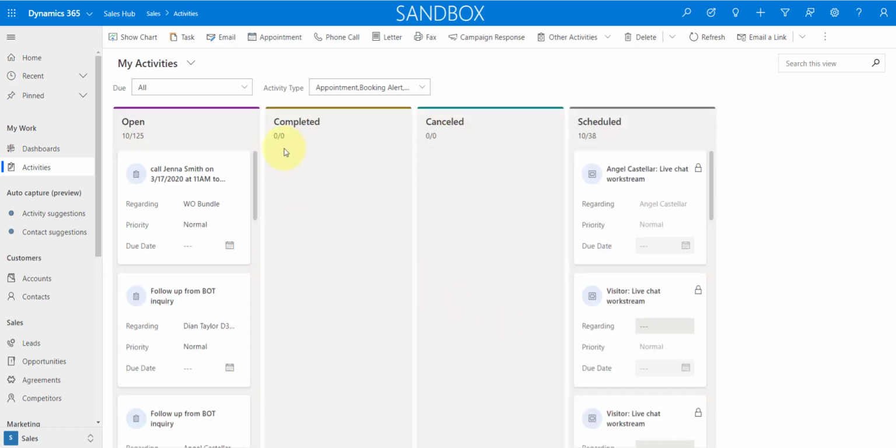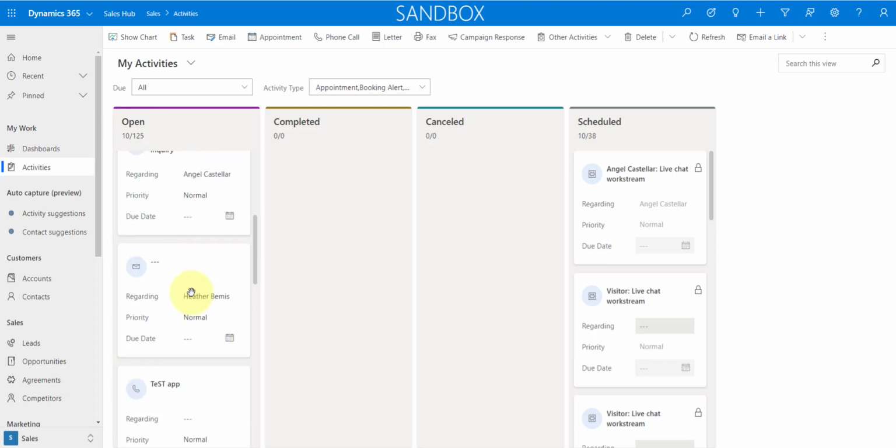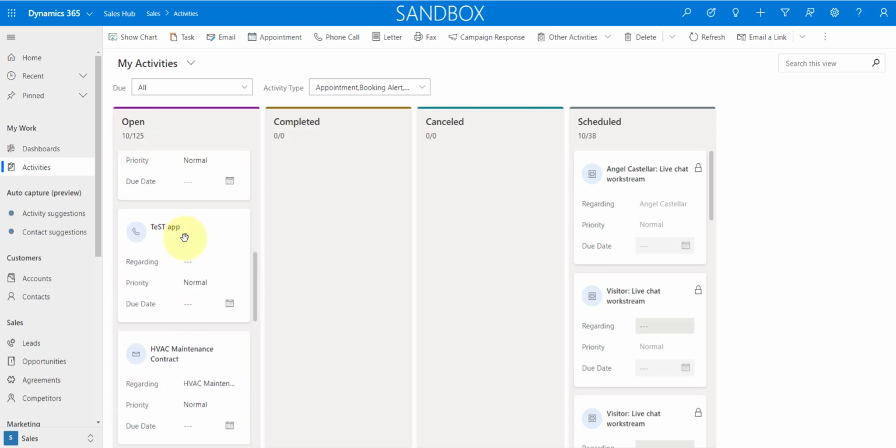And here it is in that Kanban view. And now I can just, for example, say this one is open. Let me just find one that is, here we go, test app. I can update, right, who it's regarding to.